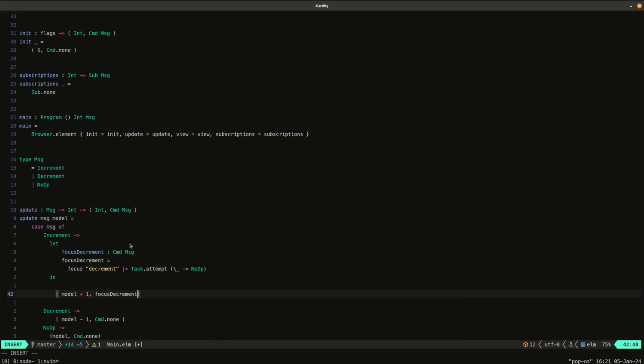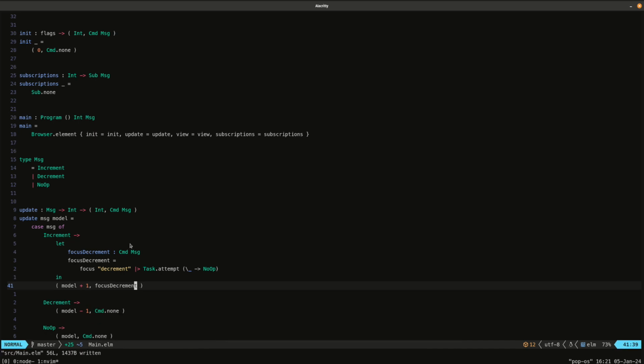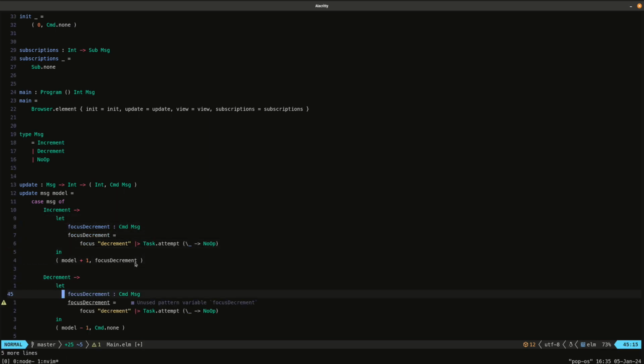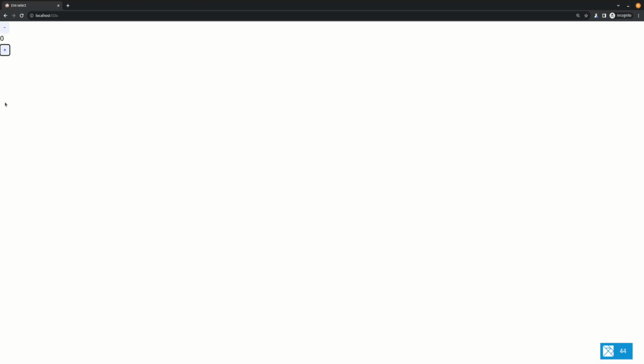Okay, so now what we can do is instead of return a Cmd.none from the click, we actually have a command we do want to run. So let's replace it with our focusDecrement command. I'm going to quickly do the exact same thing for the decrement, but instead target the increment button ID. And let's try it out to see if it worked. Yep, I clicked the increment button and now I'm focused on the decrement button. Awesome. A pretty silly example, but hopefully you have an understanding of where you can take this from here.